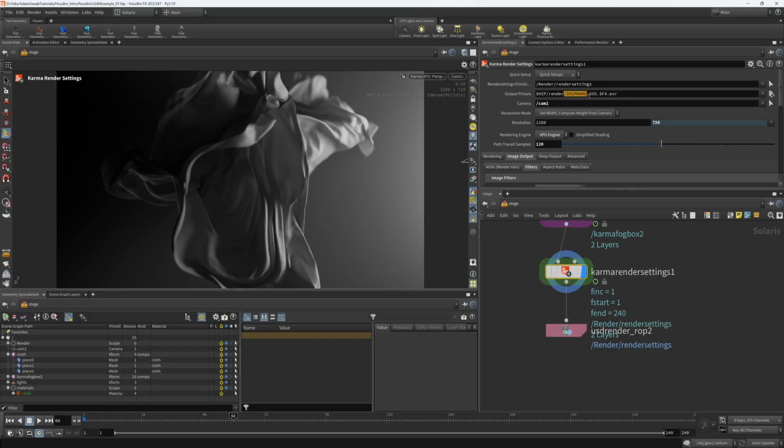The file names will be our name of our HIP project. So that would be called cloth example 01. And then it would have a dot, and then it would be called Karma render settings 1, and then it would have this path over here. If you middle click on output picture, you can actually see how that expression evaluates. And I don't quite like that. So maybe we would call this one cloth render. And then we'll keep all this, middle click here, and you can see exactly where that's going to go. Cloth render.